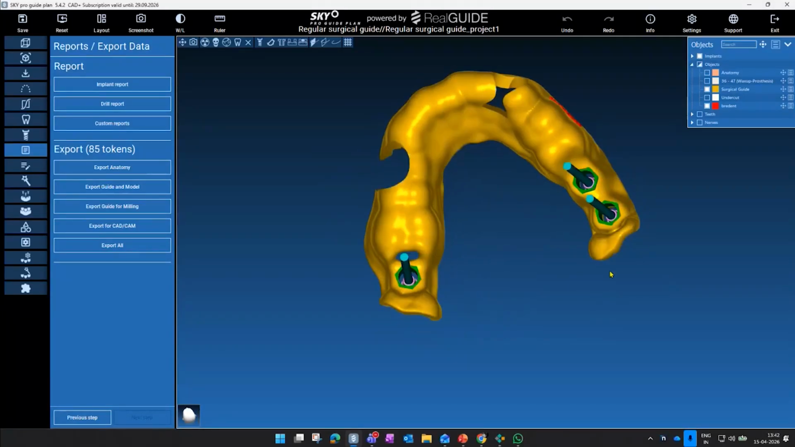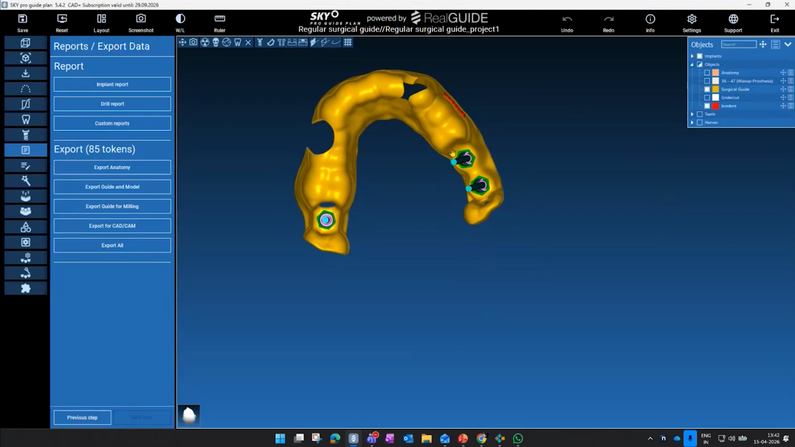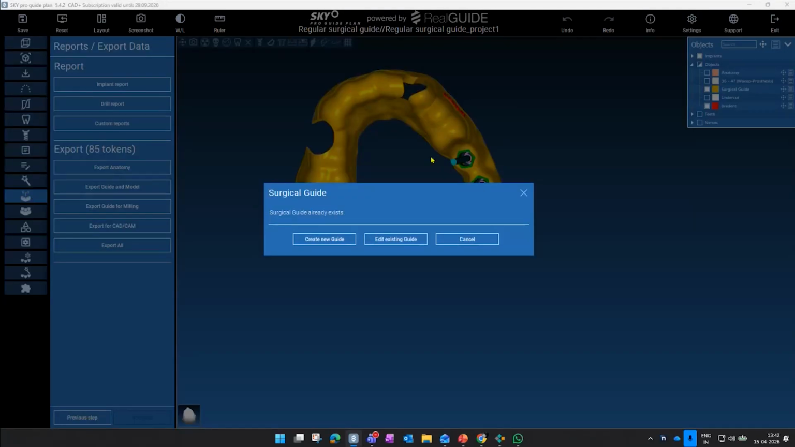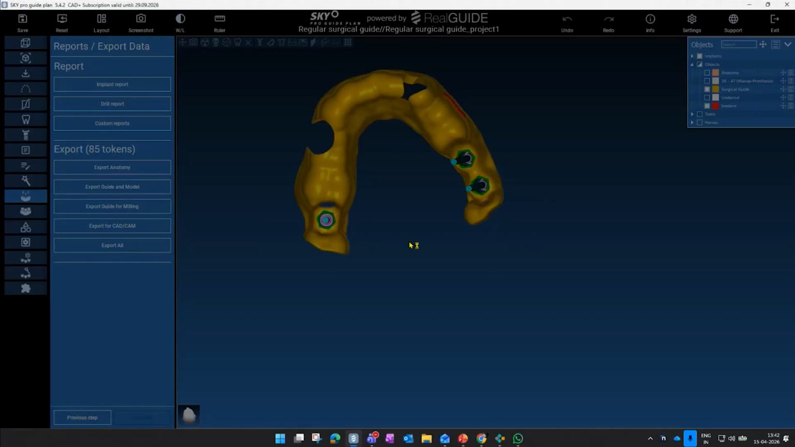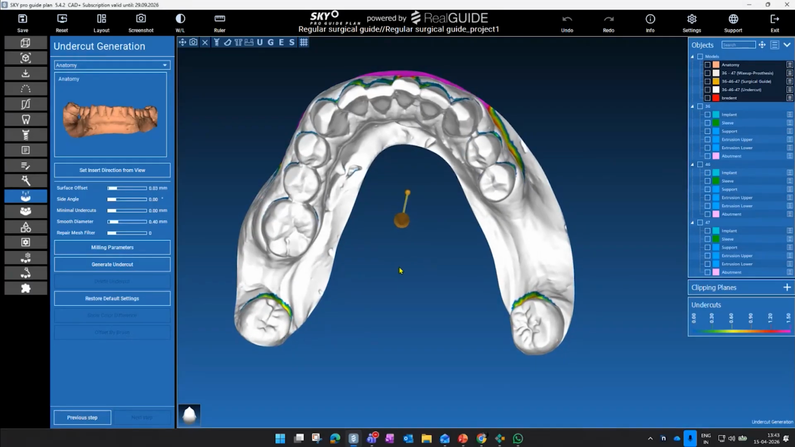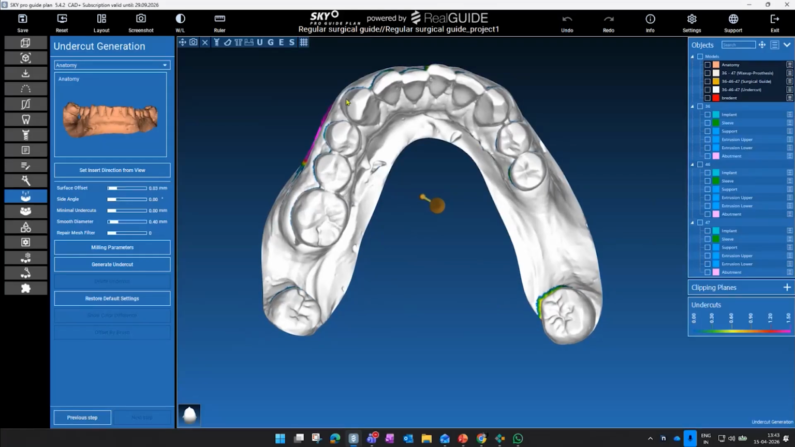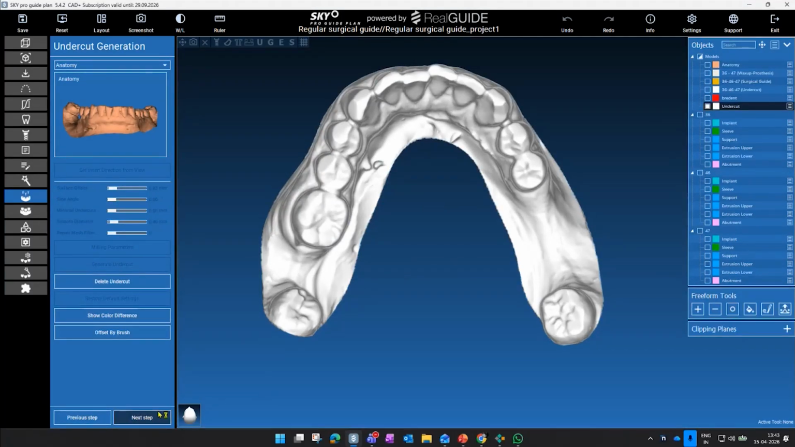But in some situations, we don't want to give such a U-shaped guide because these are on opposing sides. I want two individual guides. So what I can do is go to guide design and create a new guide. These steps are the same. I want to create an undercut. For example, right now I'll create a guide on this side. So I will look for the path of insertion for this surface, and then I say insert direction and then generate undercut. And I go to the next step.